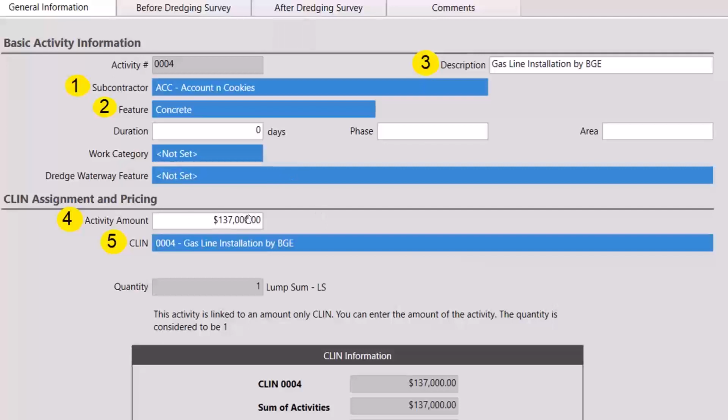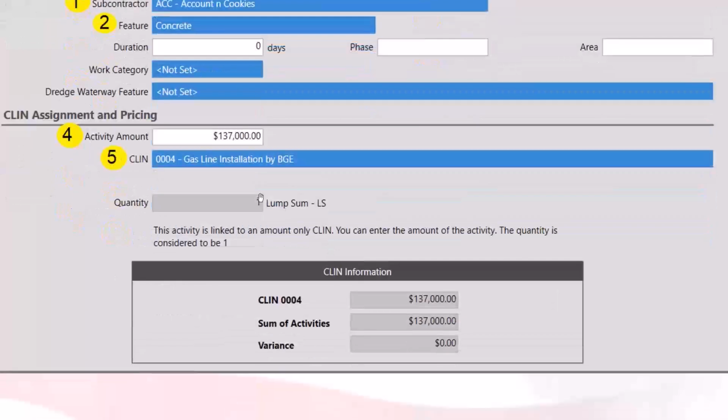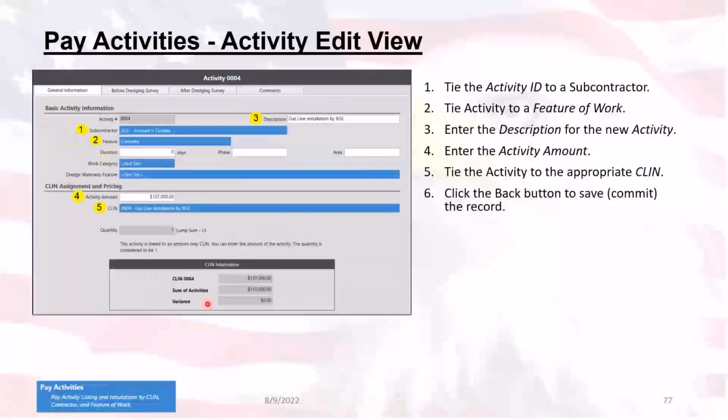Then they set up the activity amount, and then they link it to the CLIN to get that taken care of. And of course, this updates based off of what CLIN they choose. And then the information down here will show all of that as well. Now, as you can see for this one, the activity amount is exactly the sum of the CLIN, so only one activity is going to be linked to this particular pay activity.